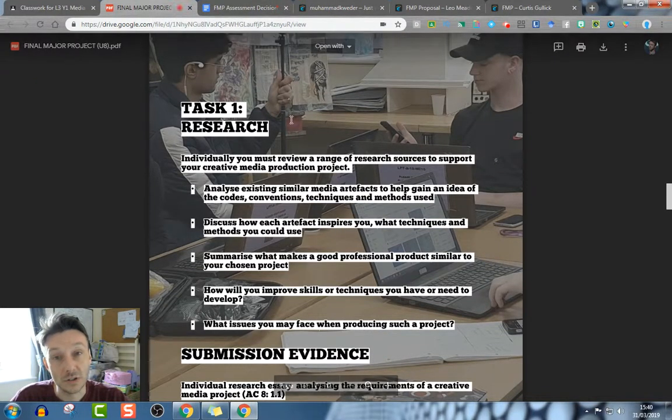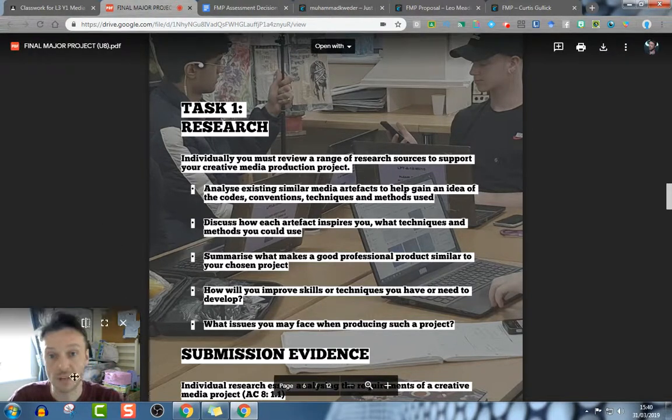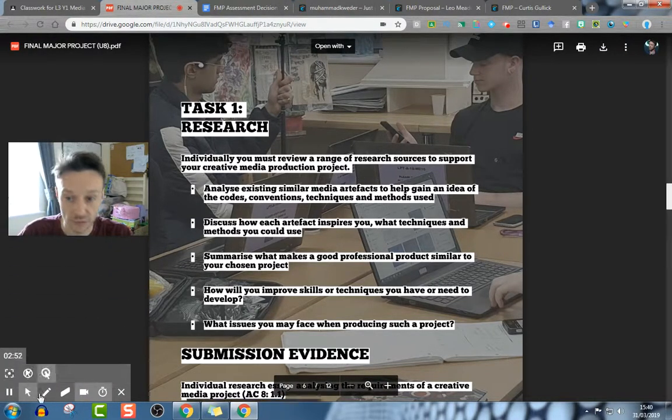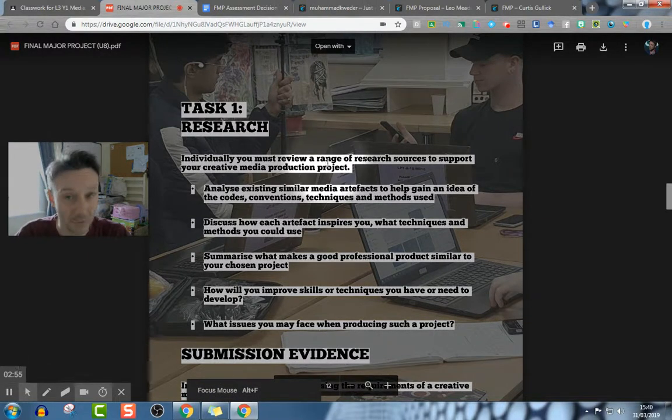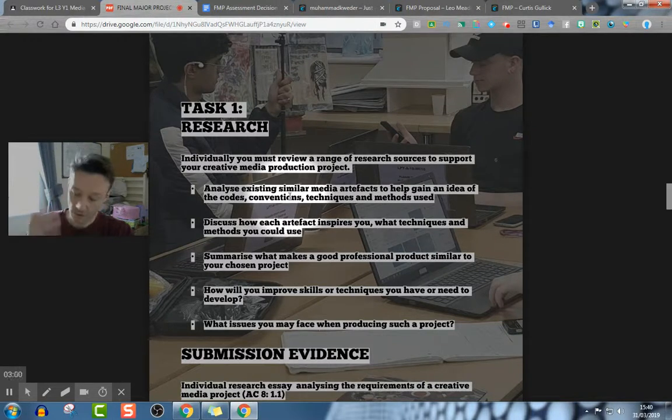Task 1 research asks you to do the following. Individually, you must review a range, so at least 5, a range of research sources to support your creative media production project. So, a range, at least 5. You're going to be analysing existing similar media artefacts. So, if you're doing a photography portfolio, I want you to be looking at least 5 other photography portfolios, exhibitions, and so on. Existing similar media artefacts, media that is like the thing you're going to be creating for the FMP.